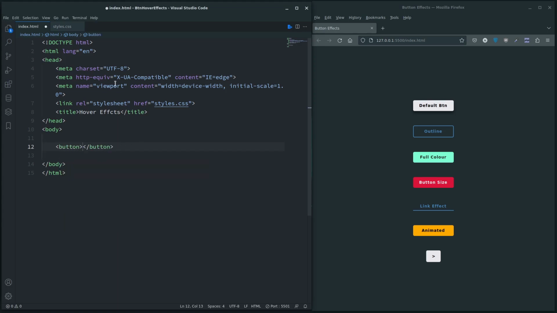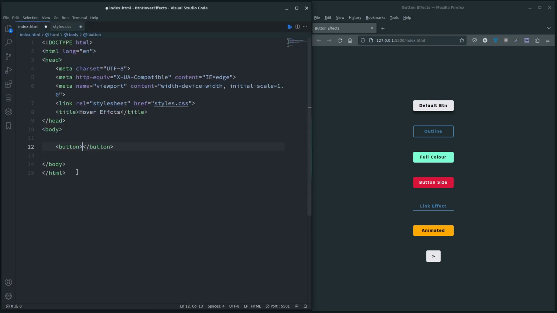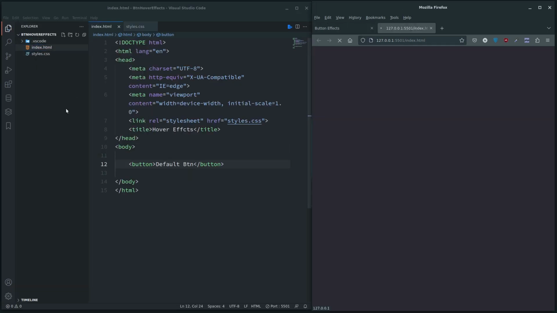As you can see, I've already created an HTML template, and I've linked it to the style sheet where I've already put in some default styling. That's just so you don't have to watch me go through all that. Right, default button. Save. Let's actually open this. That'd be a good idea, wouldn't it? There we go. There's our default button.